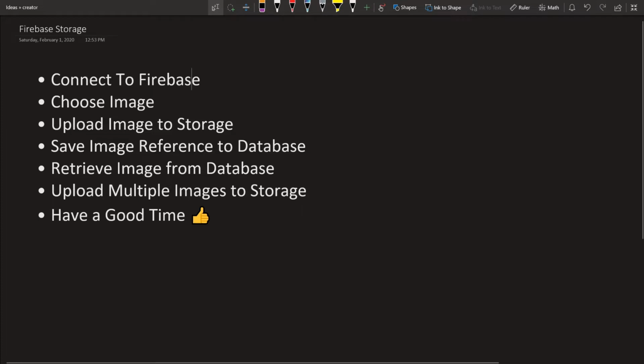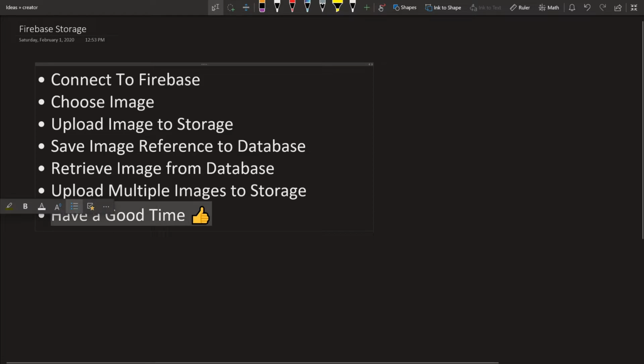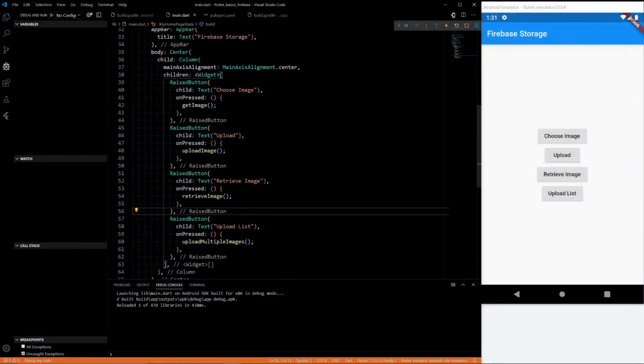Here's the agenda for today. We're going to connect to Firebase, choose an image, upload that image to Firebase storage, and then save that reference from the upload to the database, retrieve the image from the database, and upload multiple images to storage, since there was a question about this in one of my comments. And most importantly, we're going to have a good time today. So let's get into it.